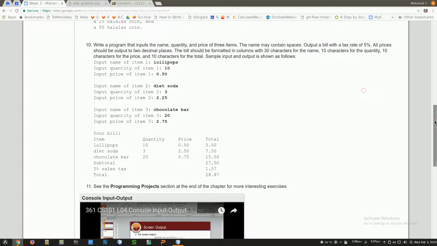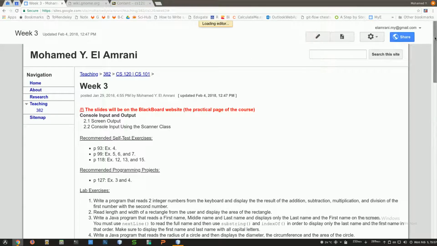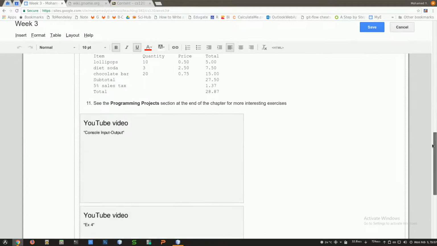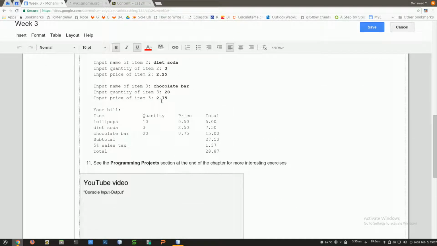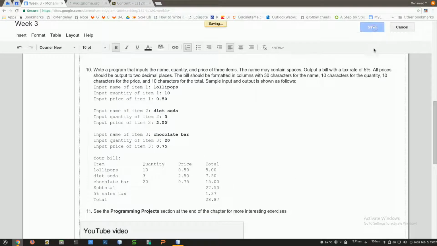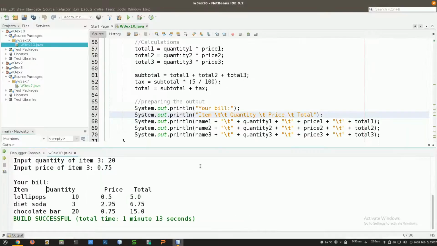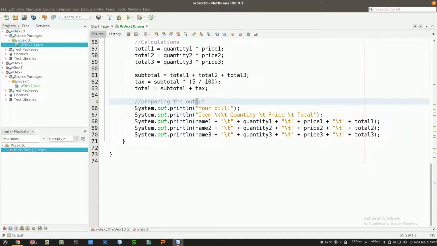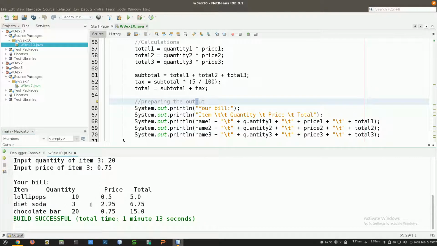Okay, so you know what? Let's just remove the confusion. I made a mistake: I changed the values to make them simpler, but then I forgot to correct them here. So this is 0.75 and this is 2.5. Okay, and now let's just have a look. We just check the values: 3 times 2.25, so this is 6.75. That's normally right, and then this is 20 times 0.75, which is 1.5, which is 15.